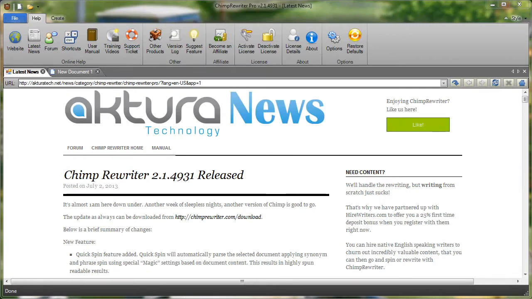Today I'm going to explain some of the features of the Chimp Rewriter editor. You'll notice that whenever we first fire Chimp Rewriter up, it always starts in the latest news tab. This gives you the latest news, updates and features that have been introduced into Chimp Rewriter. We call this a tab because the tab is displayed here. You'll also notice that it always opens a blank tab called New Document.